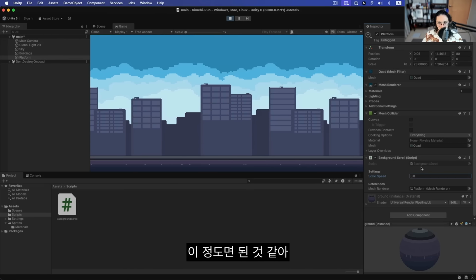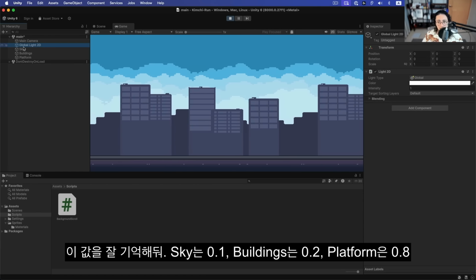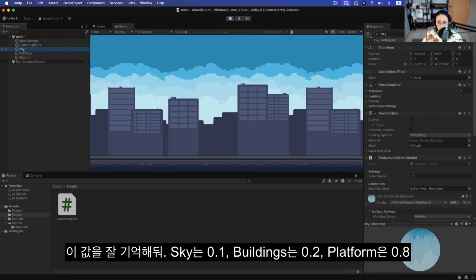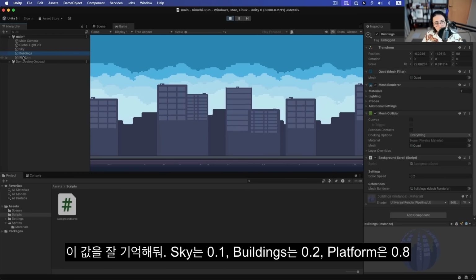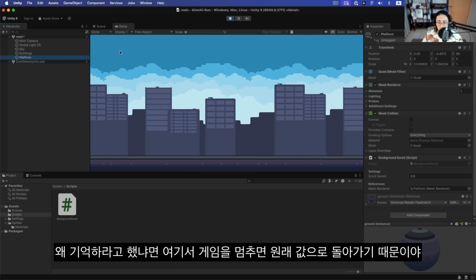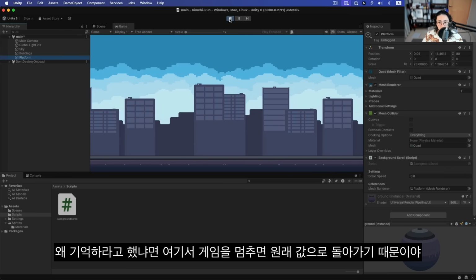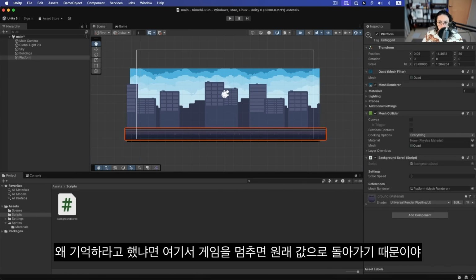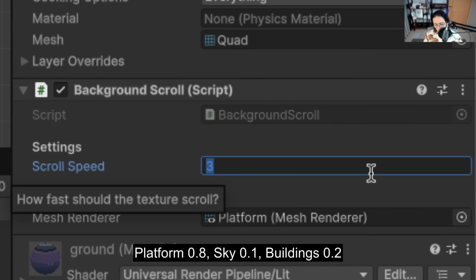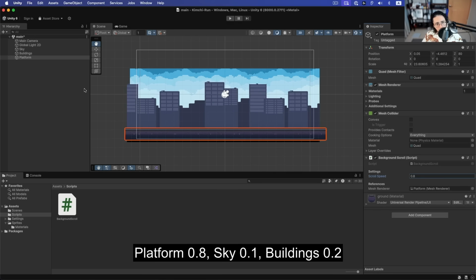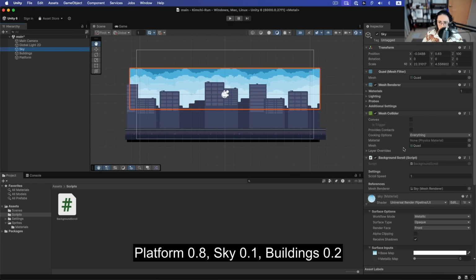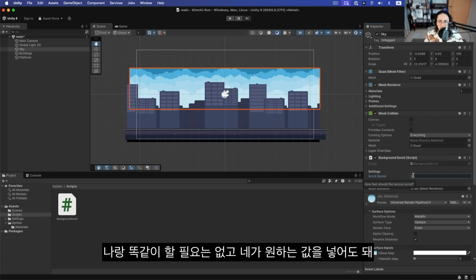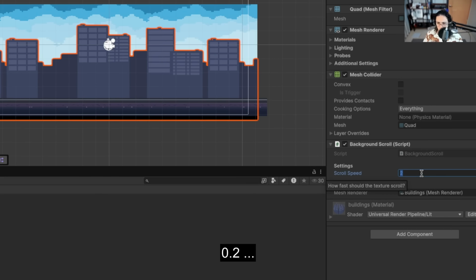I think that's fine. So remember these values. Sky is 0.1, building 0.2, platform 0.8. I'm saying remember this because the moment the game stops, they're going to go back to what they were before. So platform 0.8, sky 0.1, and building 0.2. You can change this if you want. I mean, you don't have to follow my values.